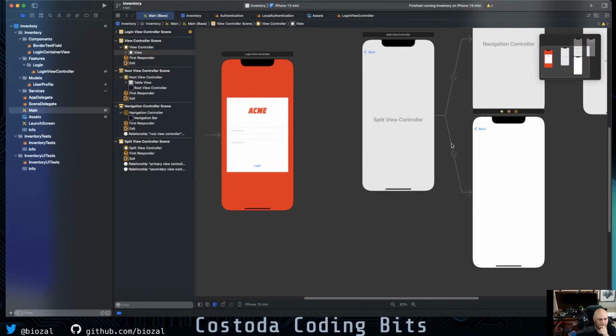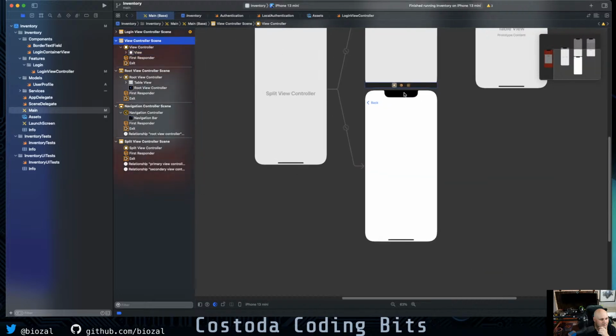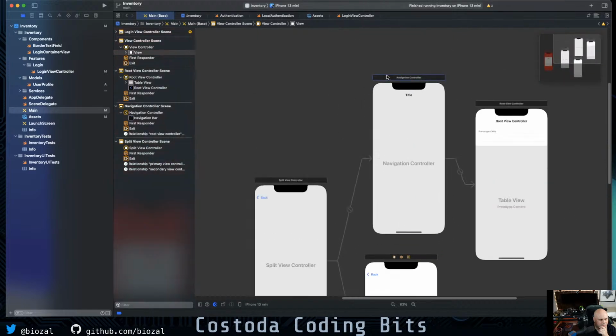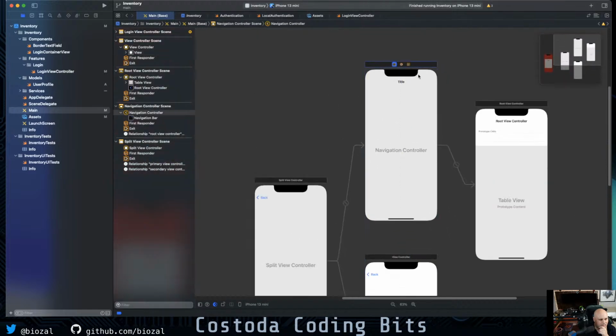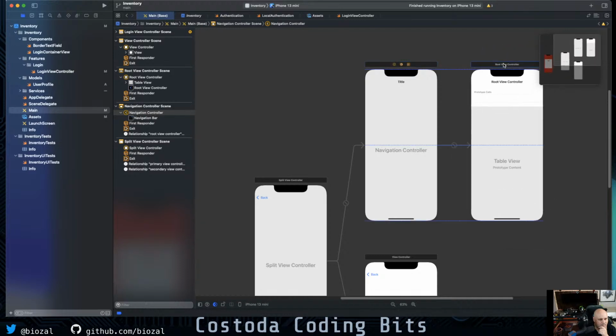Boy, Apple doesn't make it easy to select these things and move them around anymore, do they? Can I move this? I used to be able to move these things around a lot more. There, oh, there it is. Okay, you can. All right.